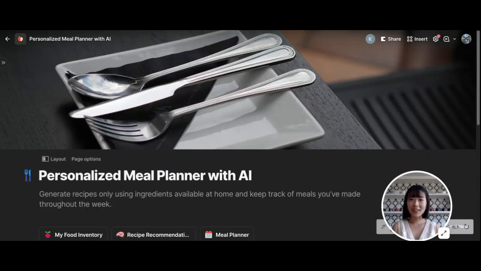Have you ever found yourself staring blankly at your fridge, wondering what to make for your next meal? Do you often forget about the items stored away in the dark depths of your pantry? Make the most of the ingredients you have right at home and put an end to food waste by using this template.